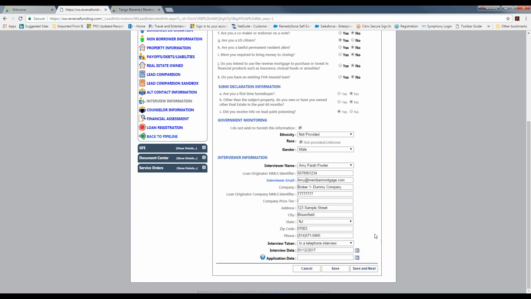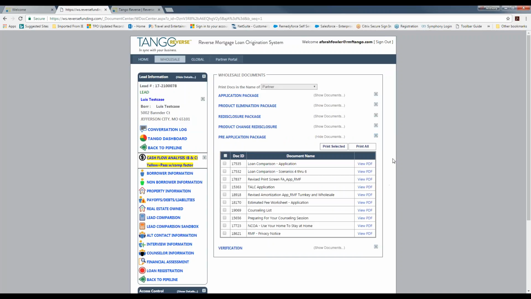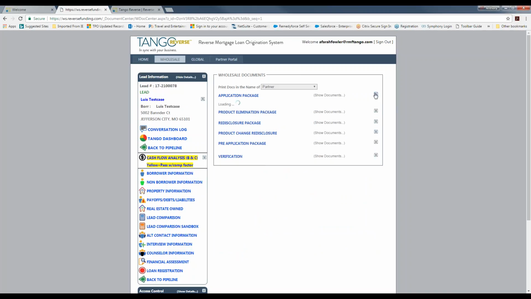Yeah, if you had put in the application date here, if we go to the Doc Center, hit print new documents, you would not be able to print the pre-application package if we had put in the date there. That would be gone. It would no longer be there. So if you want to print it, hit print selected or print all. It'll print everything here. And once that's done, then you could go in and put the application date. But let's take a look at the application package.